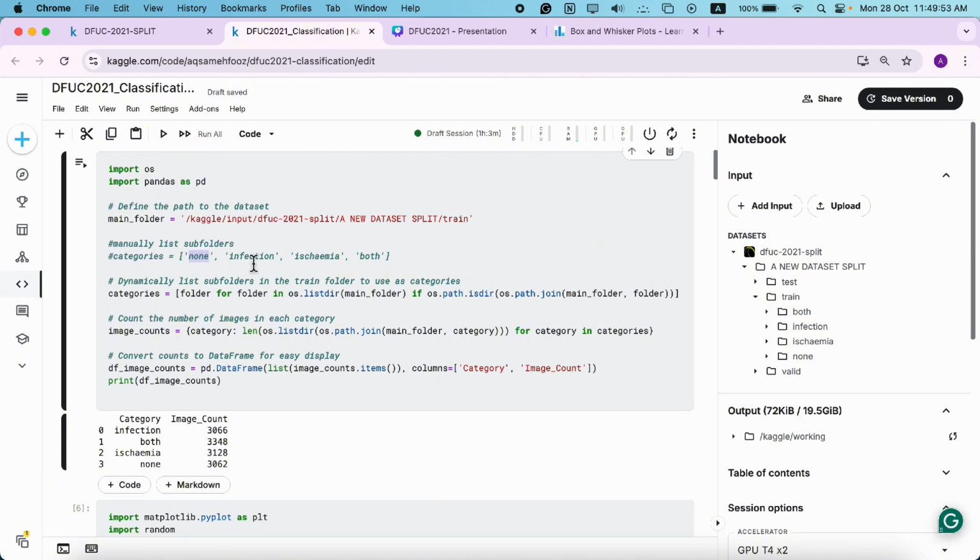Another thing that we can do is dynamically list the subfolders that are within the train folder. This will help us keep track. If we add any other folder in the future within this train folder, it would be automatically read by the code rather than having to manually add the categories over here.